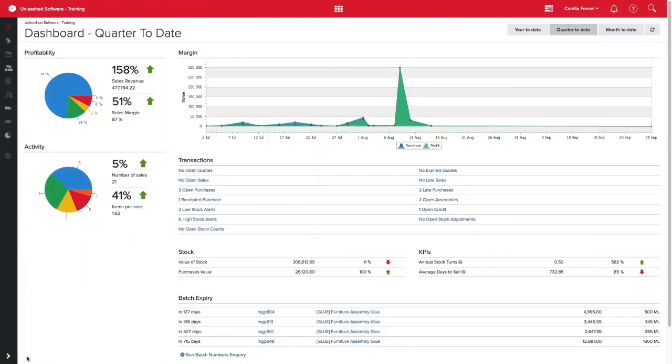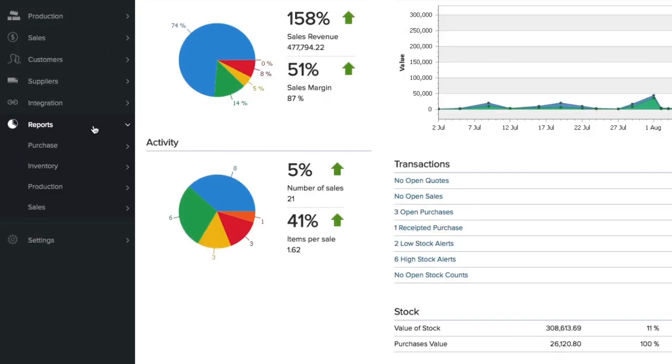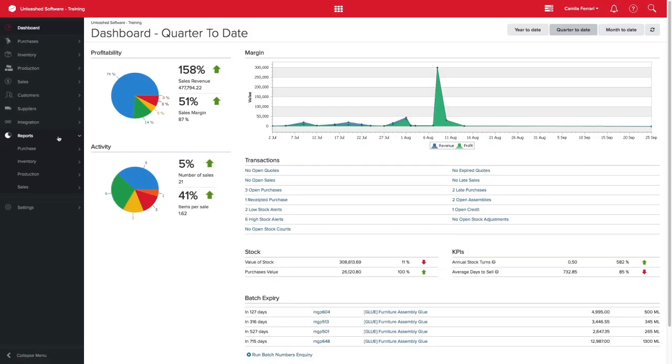The more you understand about your business, the better decisions you can make. Unleashed offers you a wide range of reports, helping you to keep your finger on the pulse. You will find all the reports available on Unleashed under Reports on the main menu. To make your life easier, we have grouped the reports into four modules.